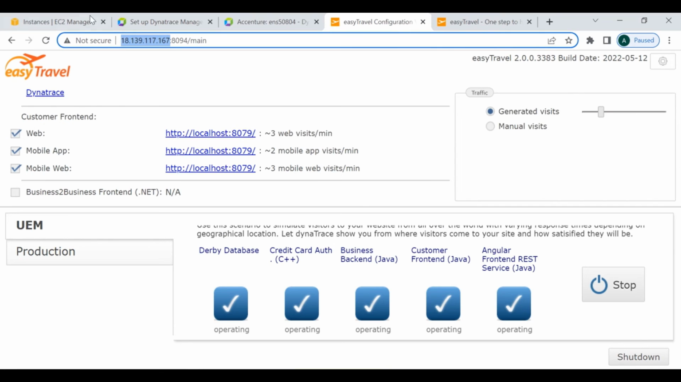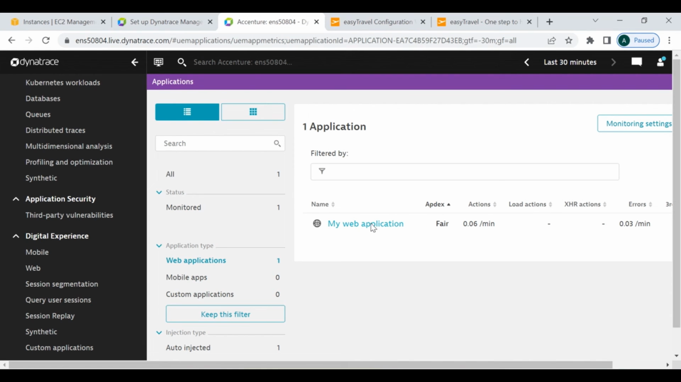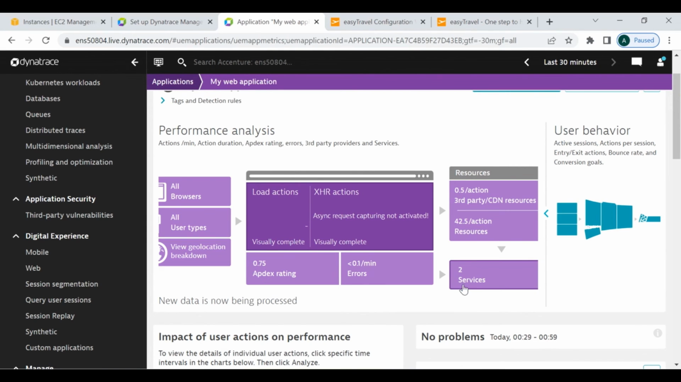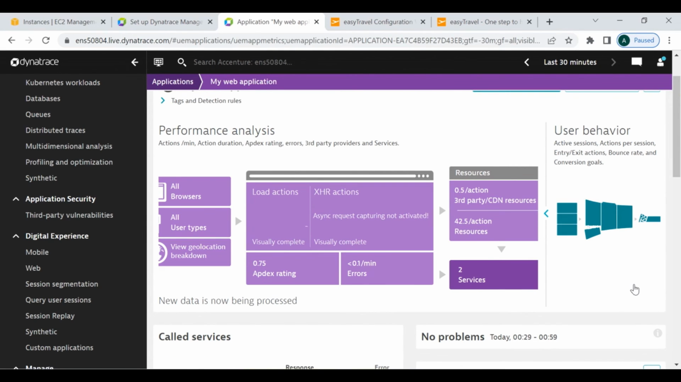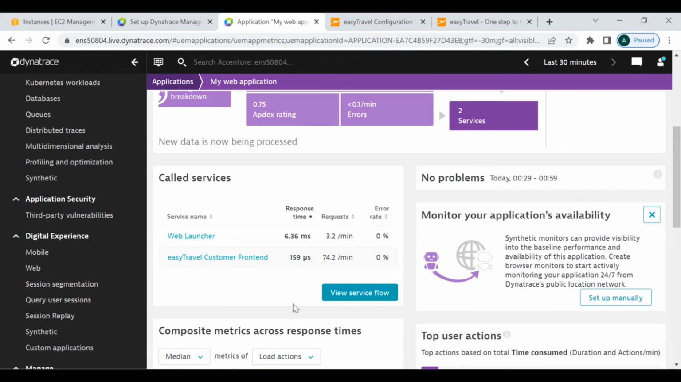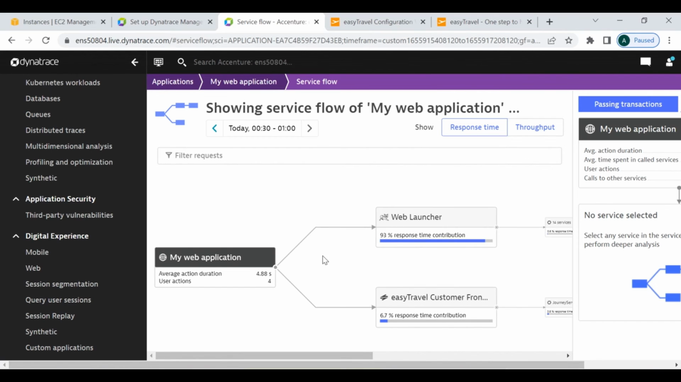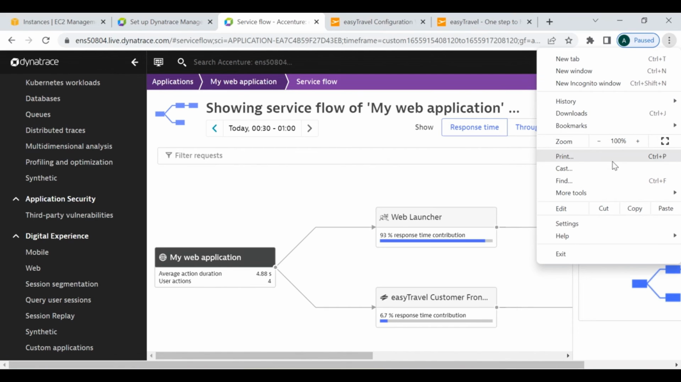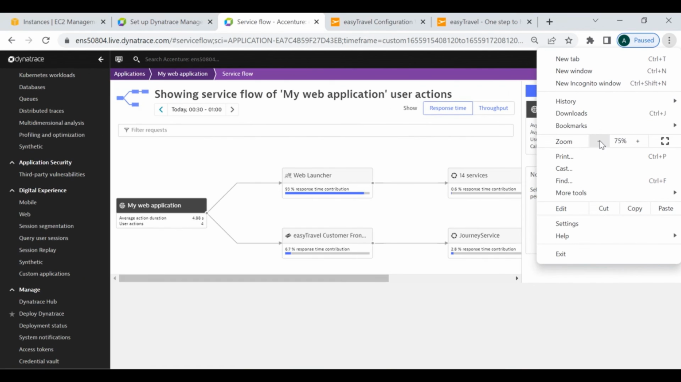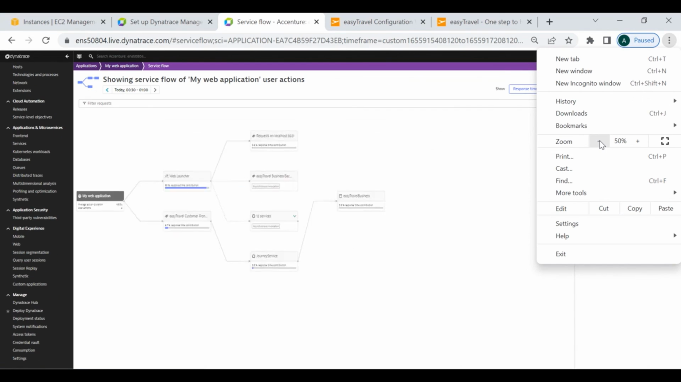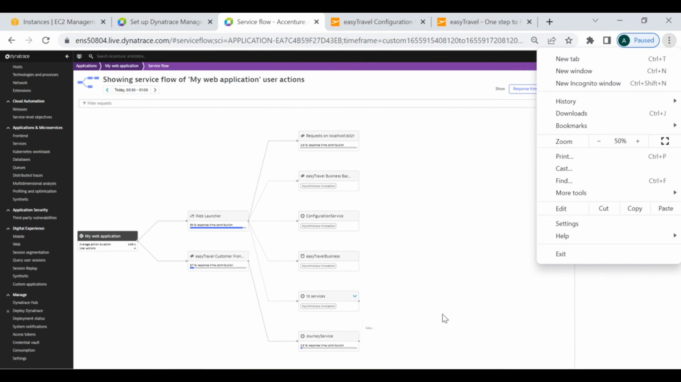This one I have already configured. Remember guys, don't worry, this one I will cover in my next sections. Okay, so you can see there are two services running. You click here on the services, and here you see the view service flow. So you can click here, and this is the one, guys, I was talking about. Let me minimize this one. So you see the complete process here.